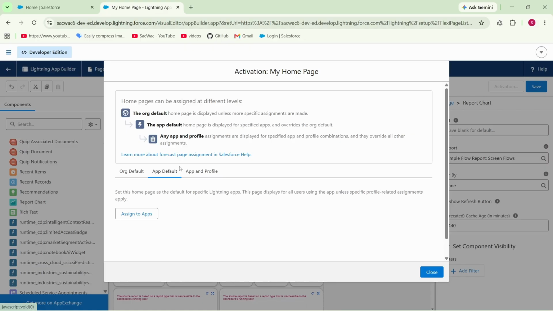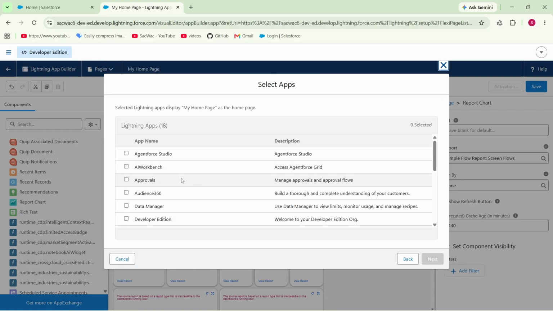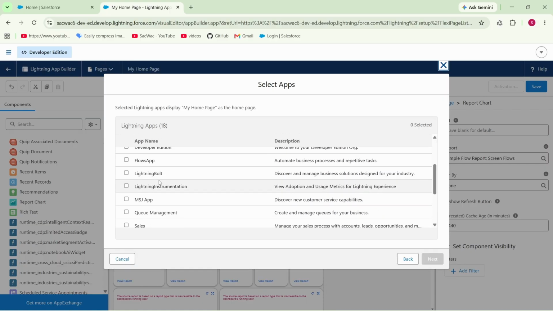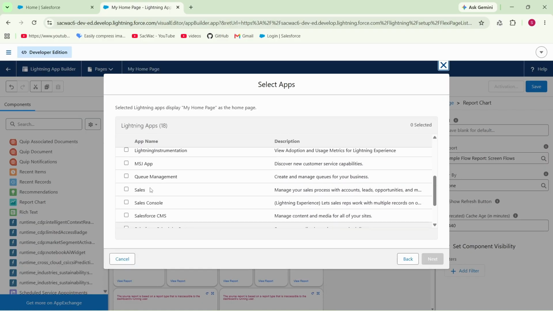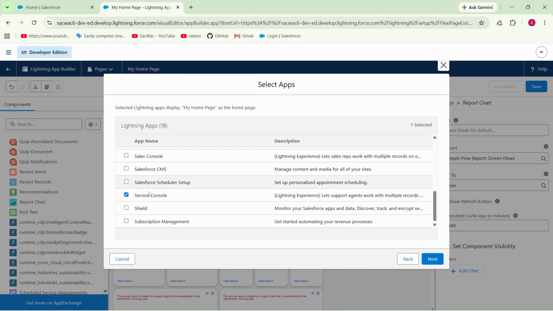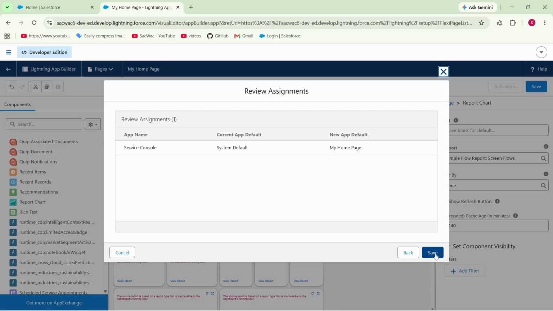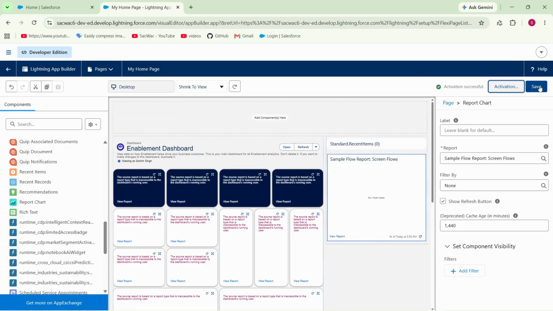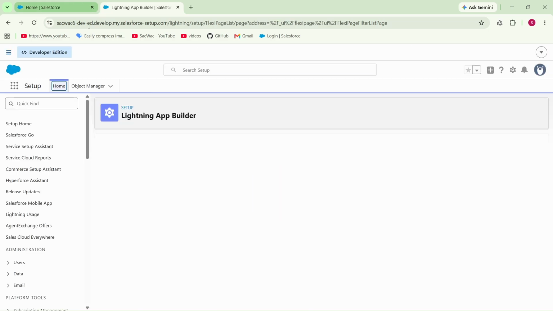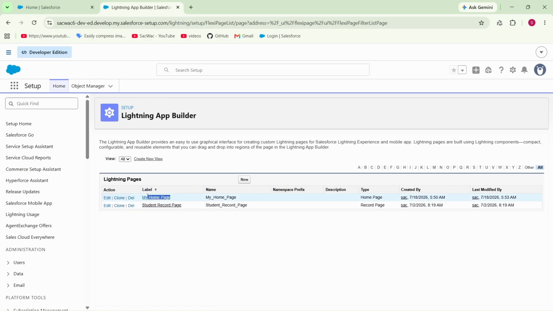So here I am going with the app default. I will choose the apps where I want to show this home page. I will choose the service console. So here in the service console, I will be able to see my home page as the default home page. Let me click on next and let me click on save, and then again save, and here let me go back. Okay, now my home page has been created.